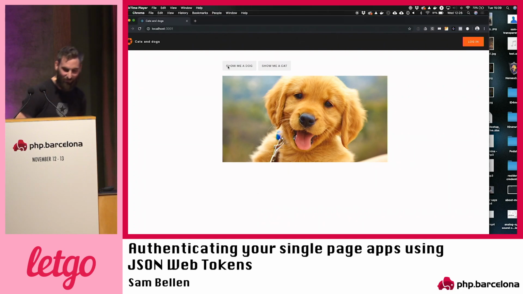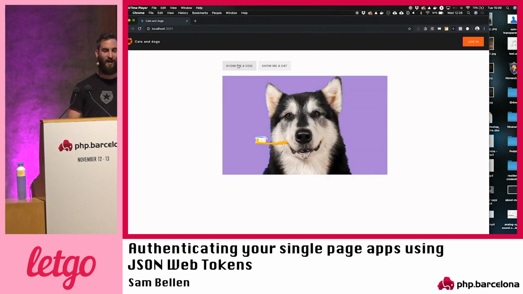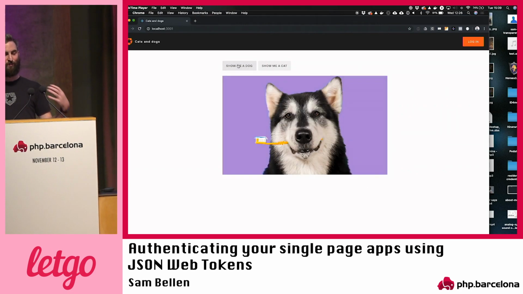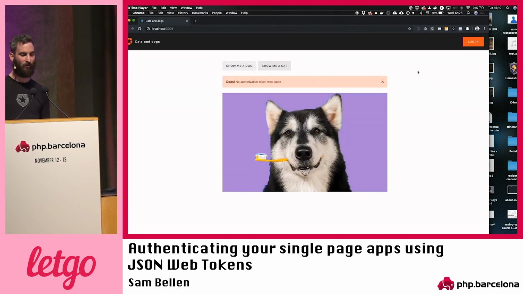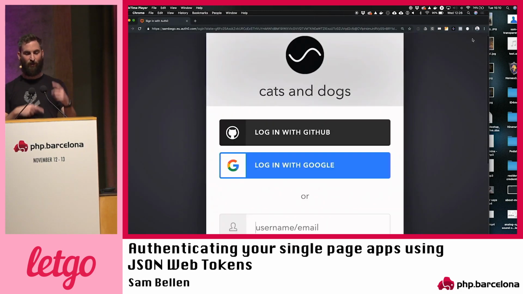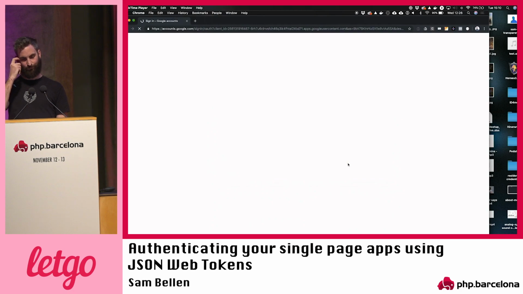So again, we click on the show me a dog picture, and it's going to show you dog pictures. And then for the moment we click on show me a cat, it gives you the error. We try to log in, so we click on the login button, go through the whole login procedure again.